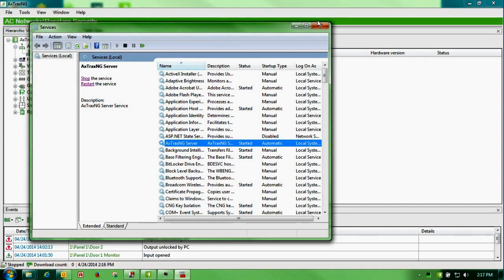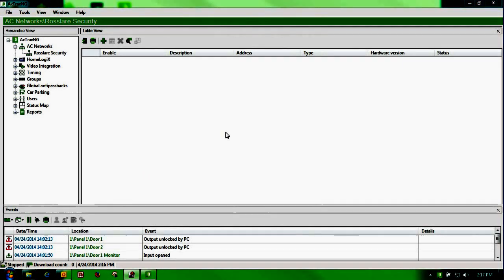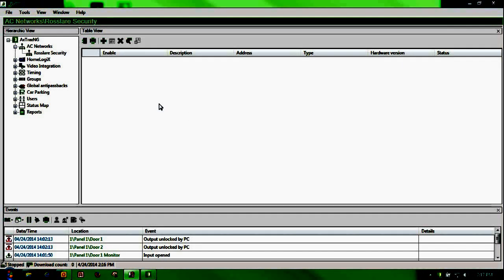One of the things that I didn't mention before that, you should close out your software, and then reopen it. With all of those troubleshooting aids, you should be able to find your panel.